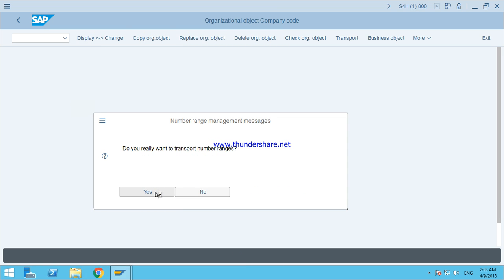Number ranges, we click on yes because we're copying all the global parameters from the source company code to the new company code. We click on yes as well. So whenever you're trying to create your own company code and you come across this, just remember that it's not a big deal. The system is just trying to copy all the information and parameters from the source company to the new company code.